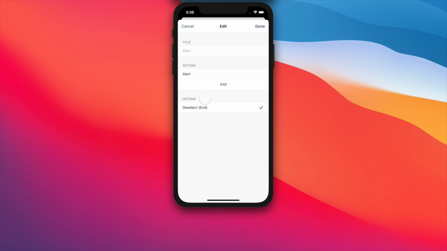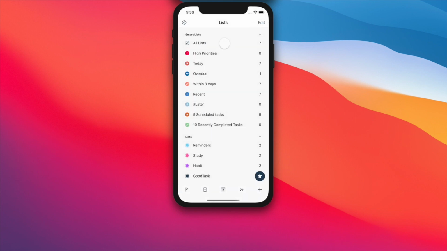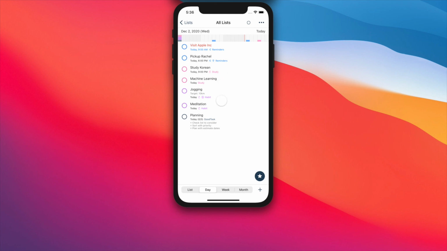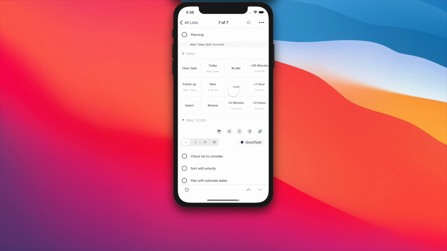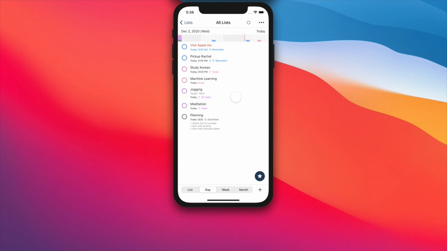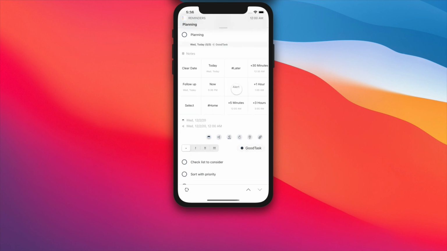Now, items can be deselected after running a quick action. By choosing this option, when you run a quick action, it'll be deselected afterwards. Using this on the iPhone version will let you go out of the task automatically.